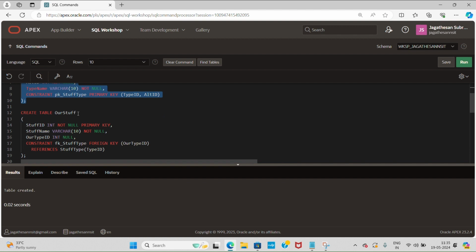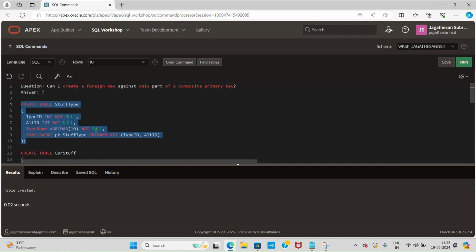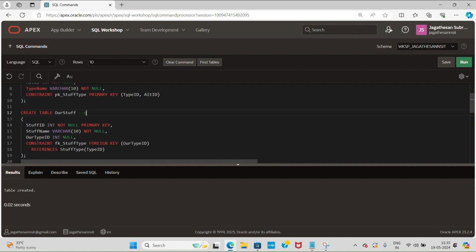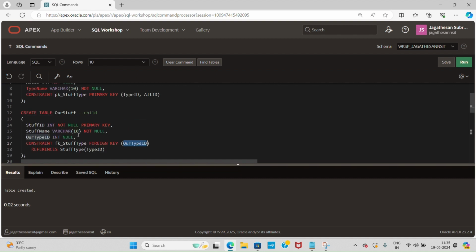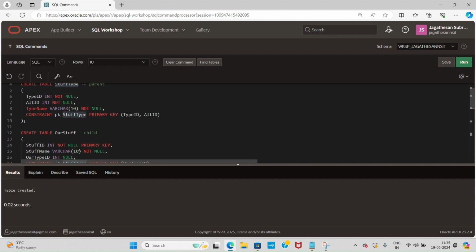Table created. Now I am going to create a new table, stuff, containing stuff ID, stuff name, type ID, and a constraint. Now I am going to make a relationship with the parent table. The parent table is stuff type, and this is the child. I am making a relation between parent and child. So the child table's type ID is referring to the stuff type table's type ID.